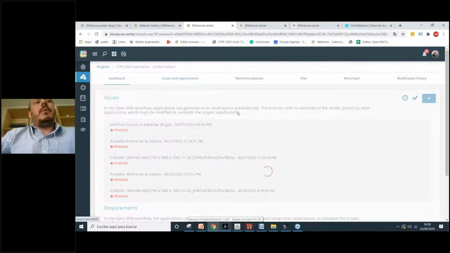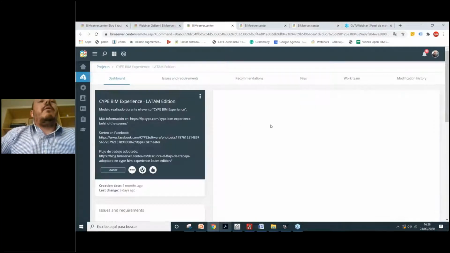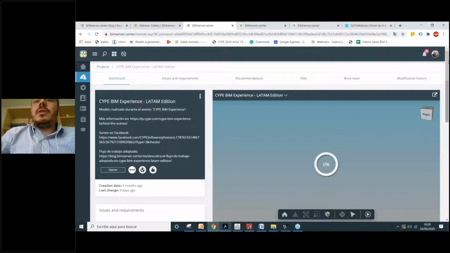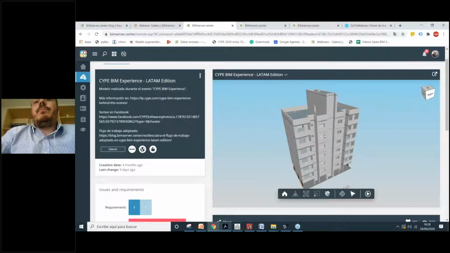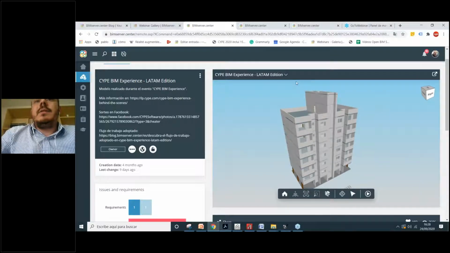The same project. Maybe you are new here on the BIM Server Center and don't know about that. Here on the BIM Server Center platform, you can also visualize the project, okay? So here you have a 3D viewer. You don't have to have any software to visualize a project here, okay? It's just an online viewer.